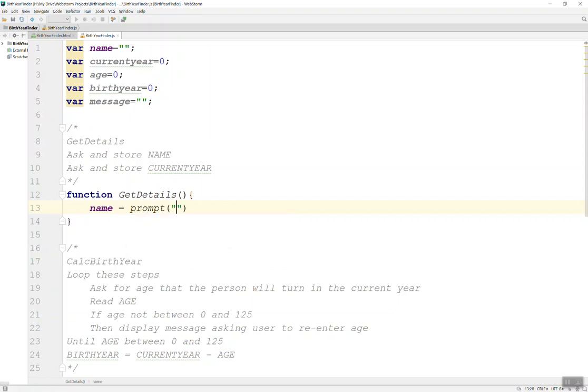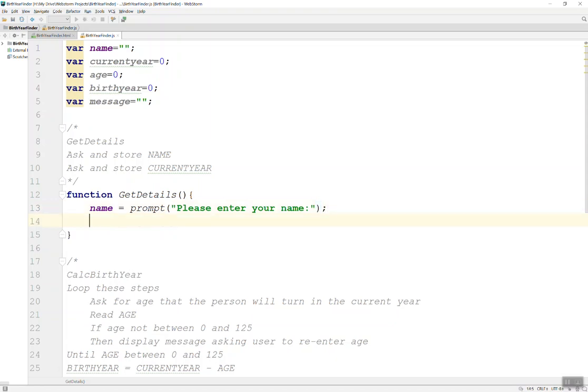So it's just a prompt. Please enter your name. Okay? Whatever they type in will get stored in there. How do I ask for the current year? Prompt. So we're going to put it in current year.